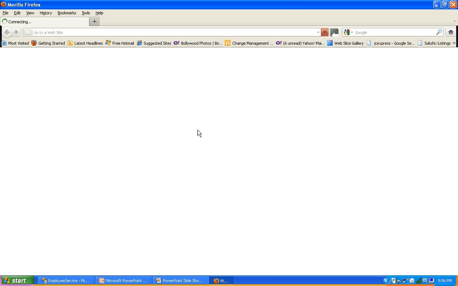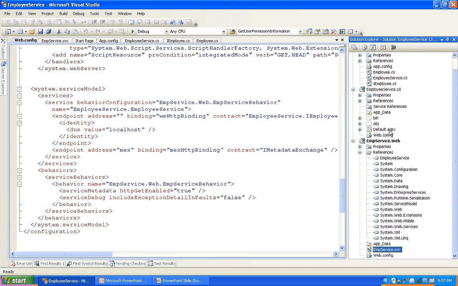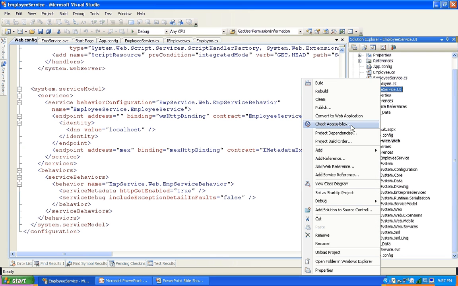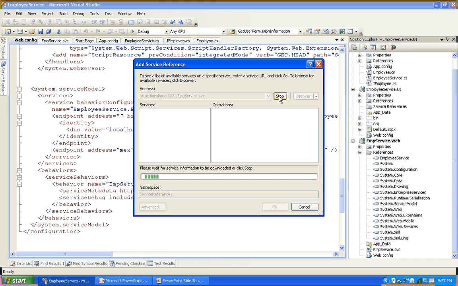I'm just running the web service again, copying the service URL. So here I'm going to add a service reference. We have three different options: add web service and add service reference. We need to pick the add service reference. The add web reference is for our old traditional ASMX web service, but since it's a WCF service, you need to pick the add service reference, and I'm adding this one.